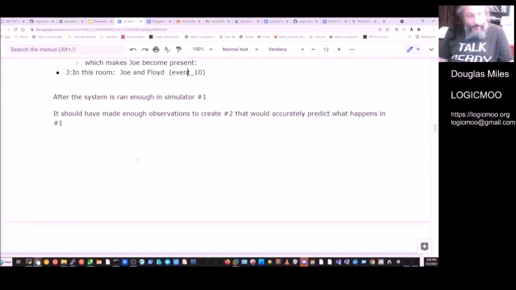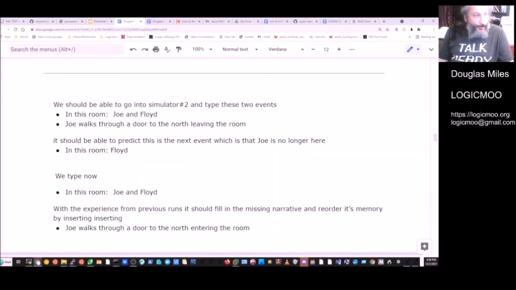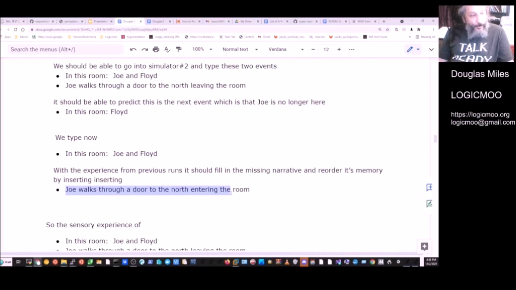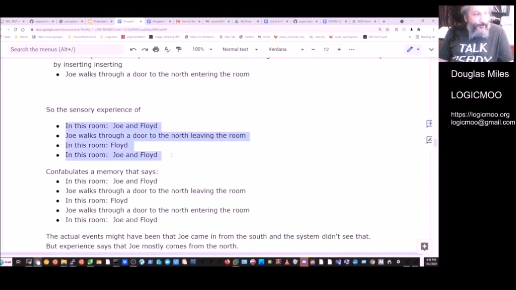Anyway, so now when we run the program again after the training, we should be able to go into Simulator 2, put Joe and Floyd in the room, make Joe walk out the door, leaving Floyd in this room. So we confirm the training: after this state happens and this state happens, this is the resulting state, when it's able to predict that. That's what the simulator process is about. But now we type in this room as Joe and Floyd. From experience of previous runs, that would have meant Joe came in through the north to get into the room that we're in. So in other words, this is a sensory process.